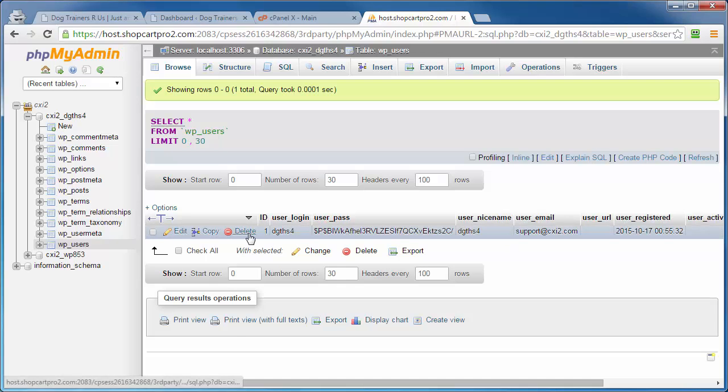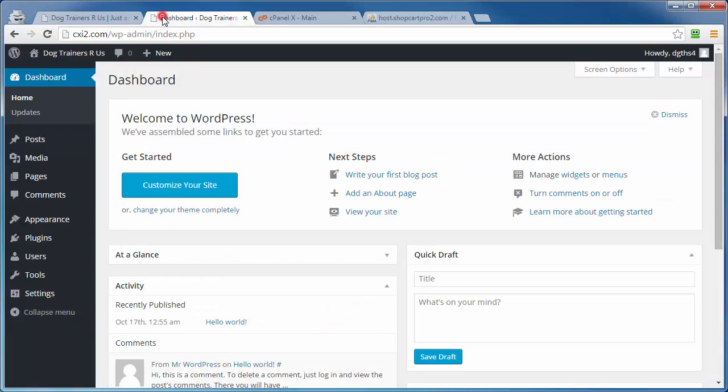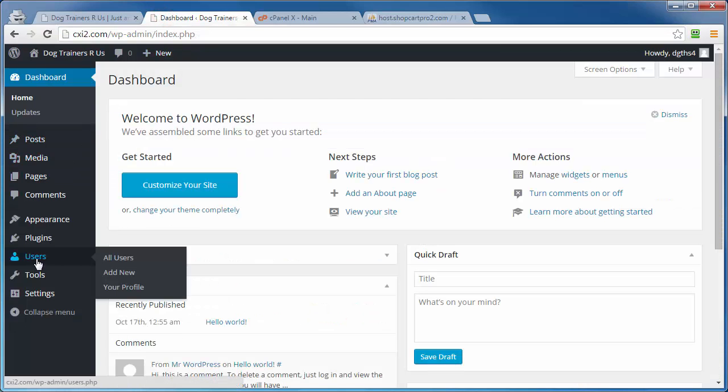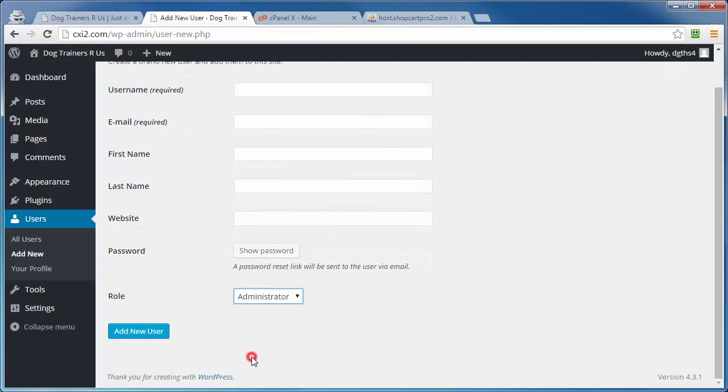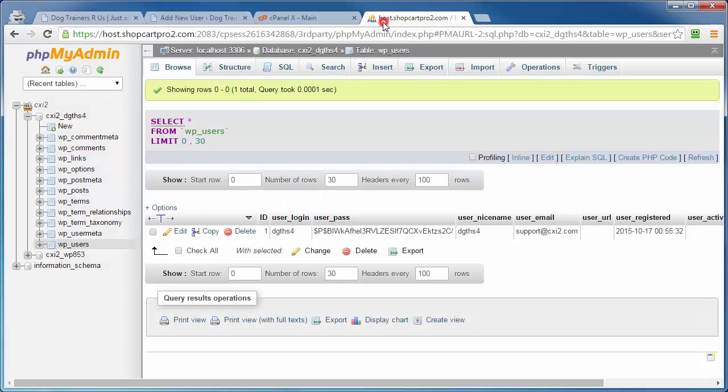So we're going to get around that by simply creating another account inside of our WordPress dashboard by coming over to Users, Add New, entering a new username, email address, first name, last name, website if you want, password, and then under Role, hit the drop-down and choose Administrator. That will assign this particular user to the next available slot. Of course, in this case there's only one, so the next available slot will be ID number 2. Then we'll come back in and delete ID number 1.